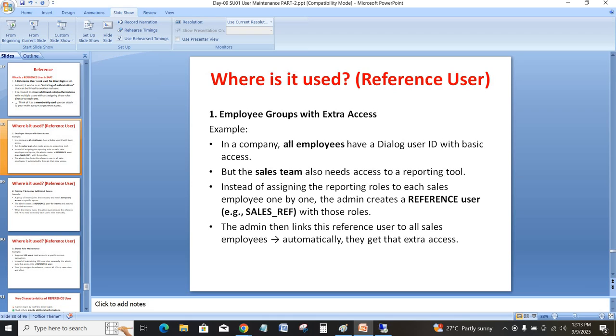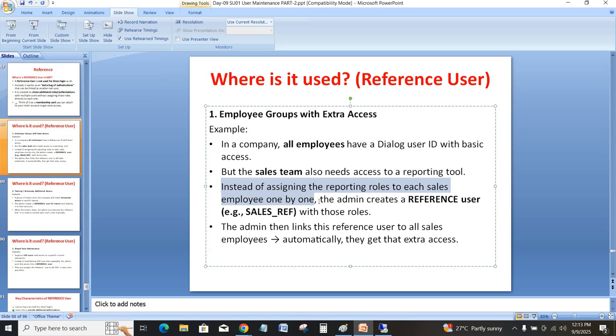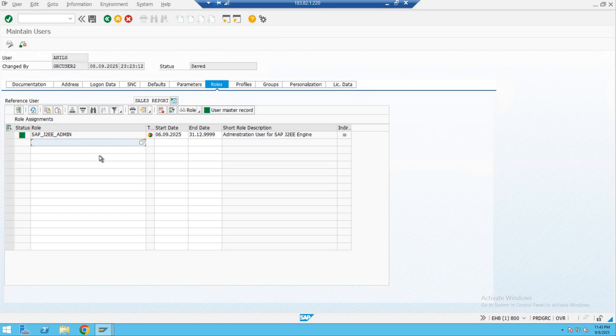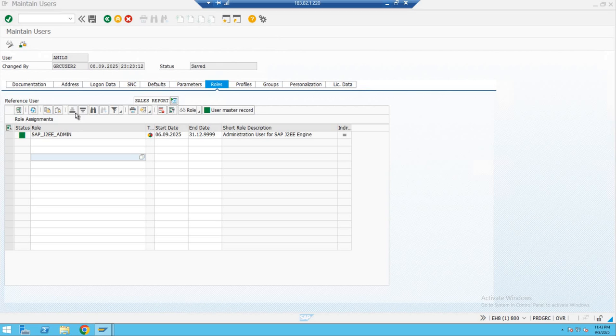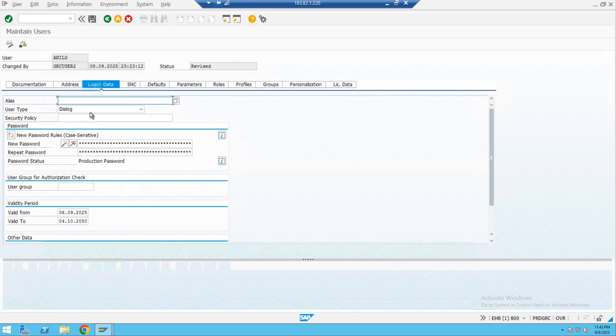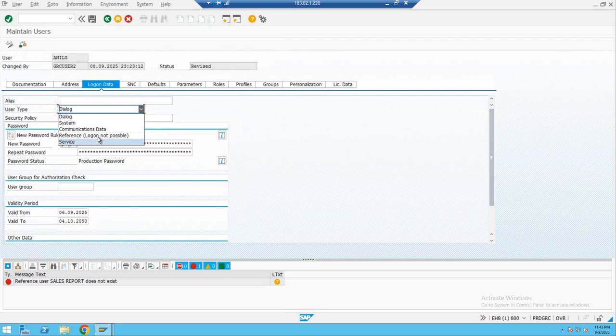In a company, all employees have a Dialog user ID, we already discussed it. So instead of assigning the reporting role to each sales employee one by one, we are not going to assign one by one here, logging into everyone and assigning every role. No, I'm not doing this. Instead, I create a reference user, sales reference, and I add the roles. Whenever I'm creating the reference user, I use the user type as reference, not Dialog. Got my point?